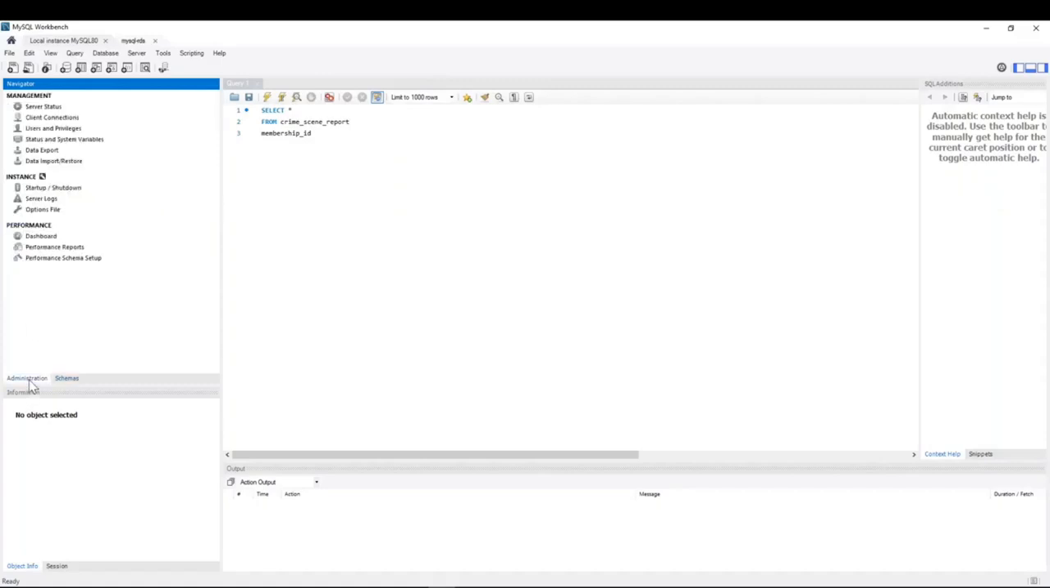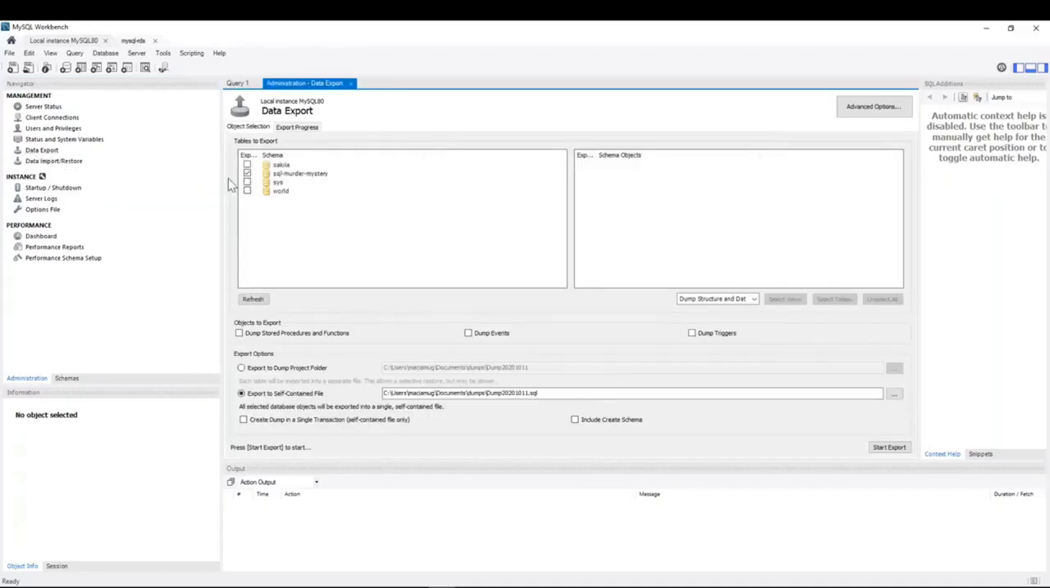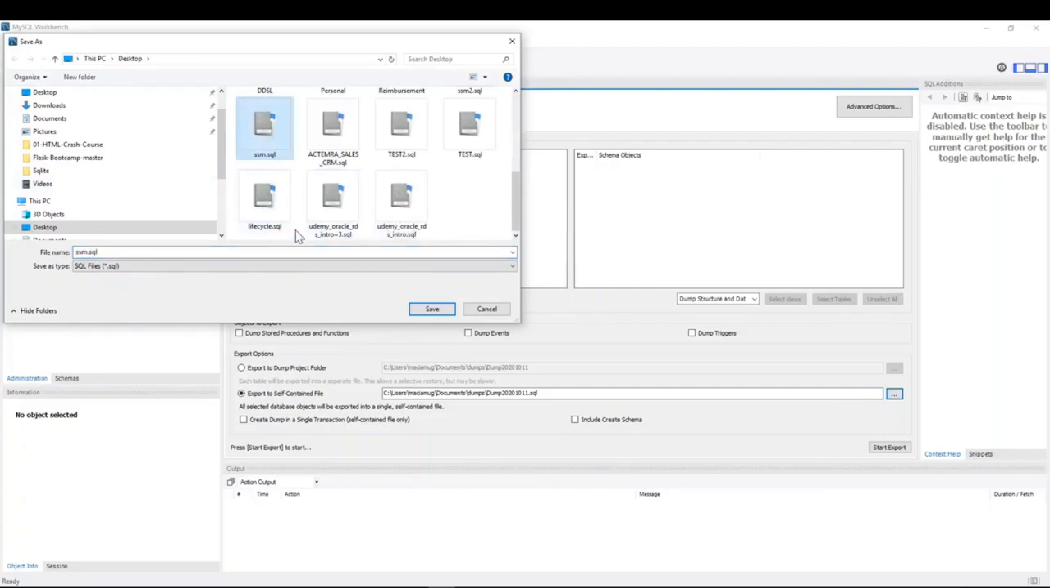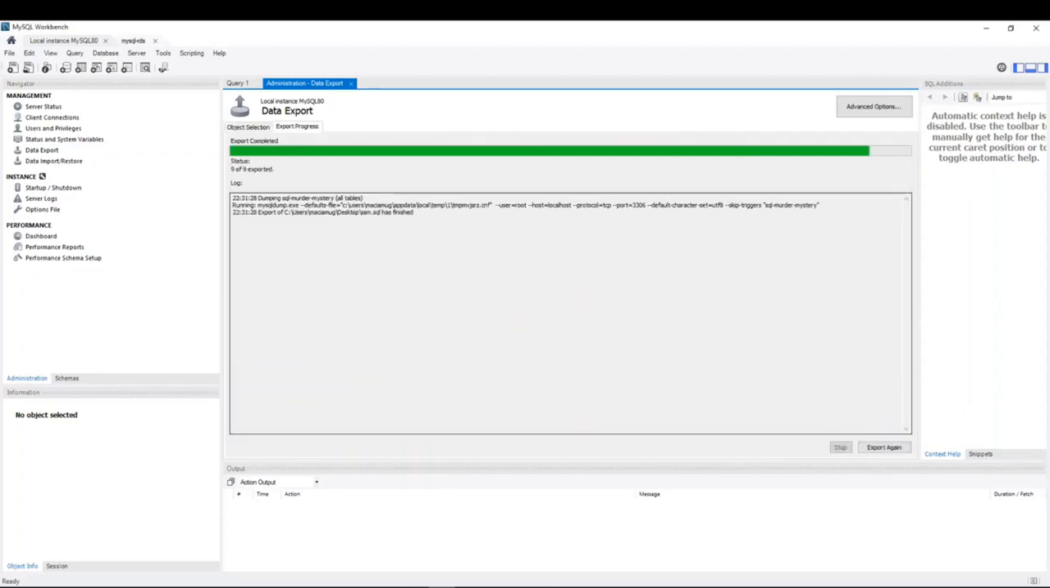So how do I do it? I go to Administration, I go to Data Export, I'm going to create this dump, I select a schema, I export to a self-contained file, I'm going to overwrite one of the files I already have here. So let's overwrite this SQL murder mystery file. Yes, I don't care. And I'm going to include create schema, because otherwise you will have to create a new schema in the target database. So I'm going to do it in advance so that when I migrate, the SQL murder mystery schema appears in the target database. And now I'm just going to click start export. And yeah, I'm going to overwrite. Awesome. 9 of 9 tables exported, no errors, fantastic.